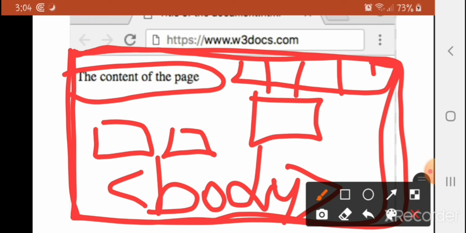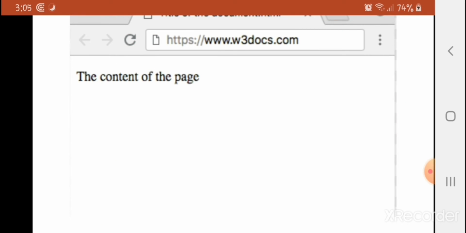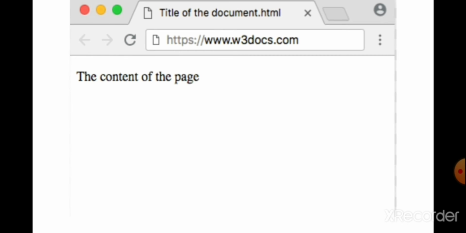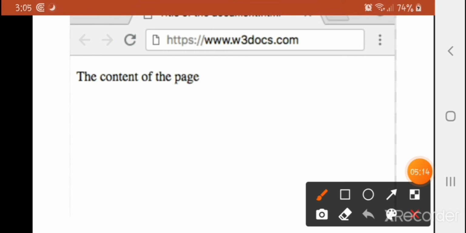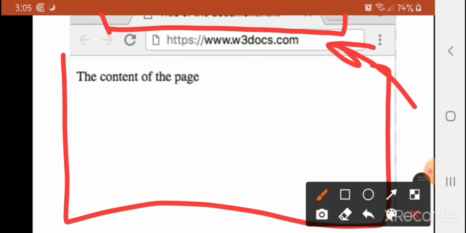And then in here we actually have the title of our website. So the title is located in the head part of our browser, because this area is outside of the main window of the browser, right?